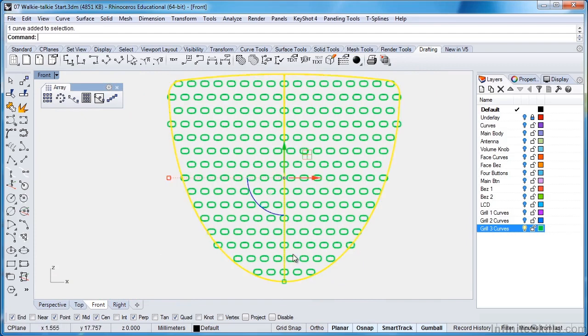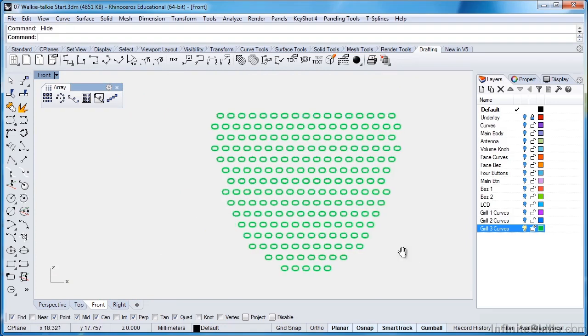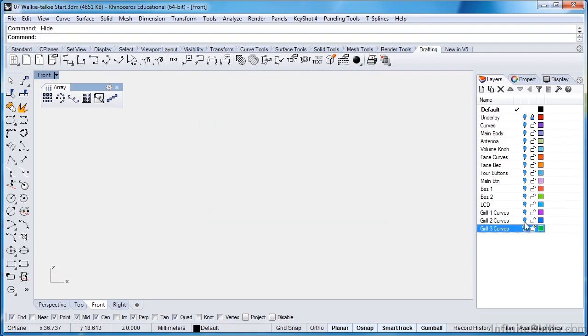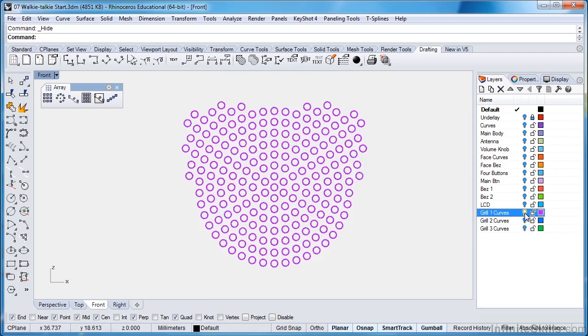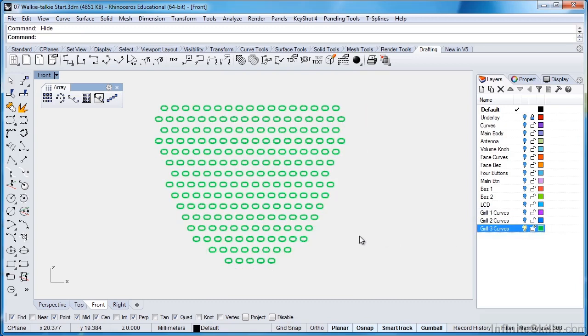So if I take my center line and my bounding box, I'll just go ahead and hide those. Now I have that grill pattern, I have this grill pattern, and I have my arrayed grill pattern. So we have three nice options that we can think about using to make hole patterns.